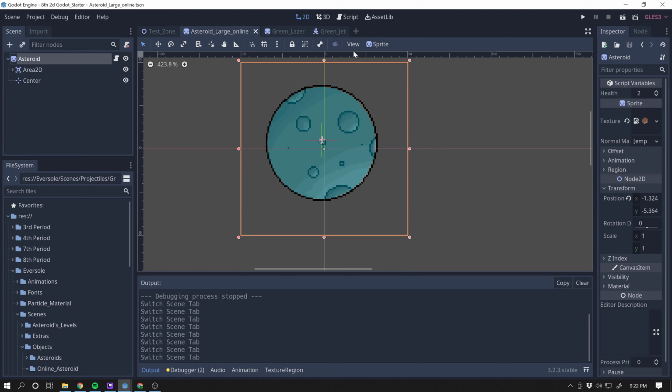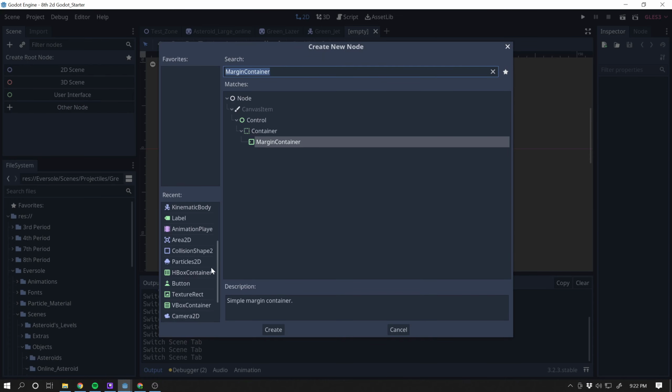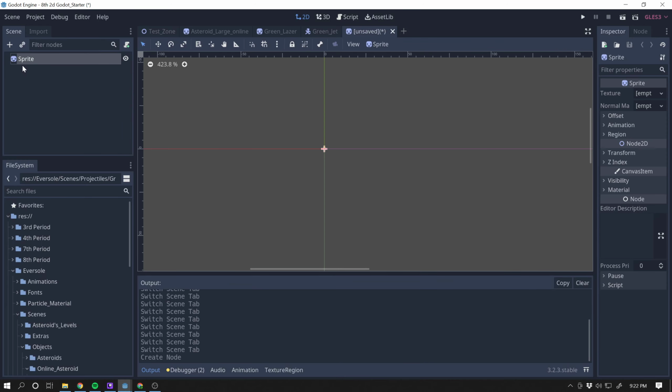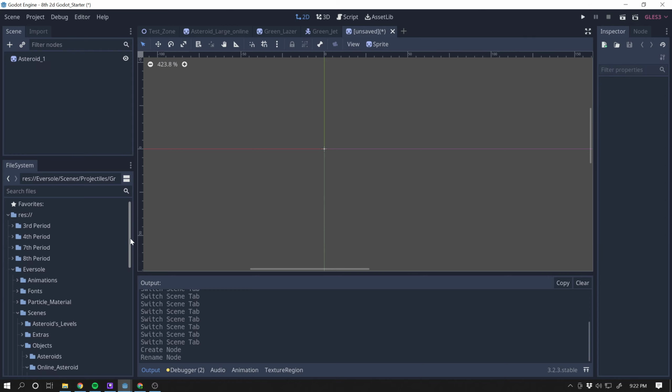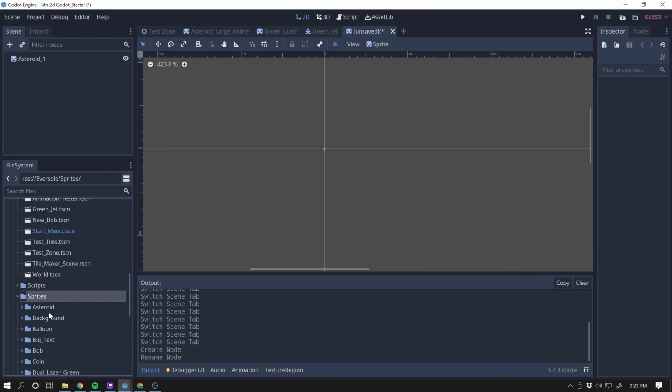So I'm going to make a new scene. Come up here and click new scene. This is going to be an other node, and we are going to use a sprite. For this sprite, I'm going to call it Asteroid 1. And then I'm going to drag and drop the picture of my asteroid in here.